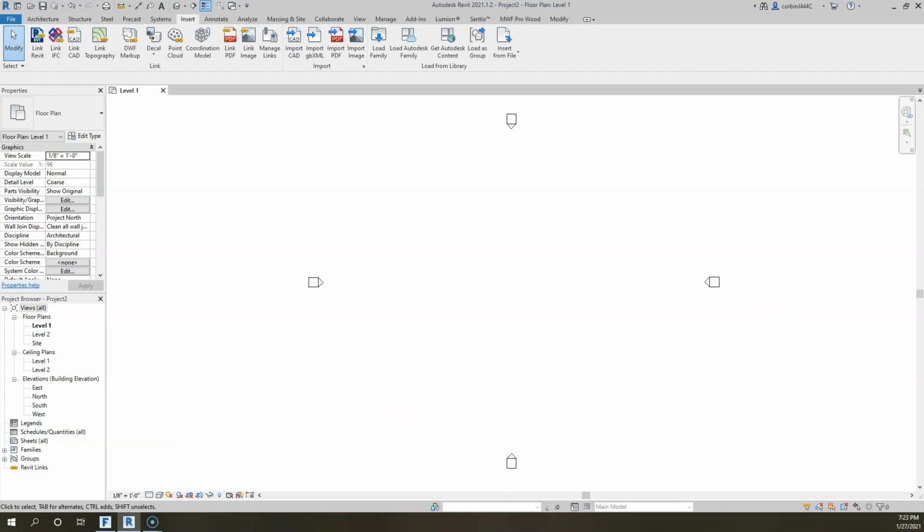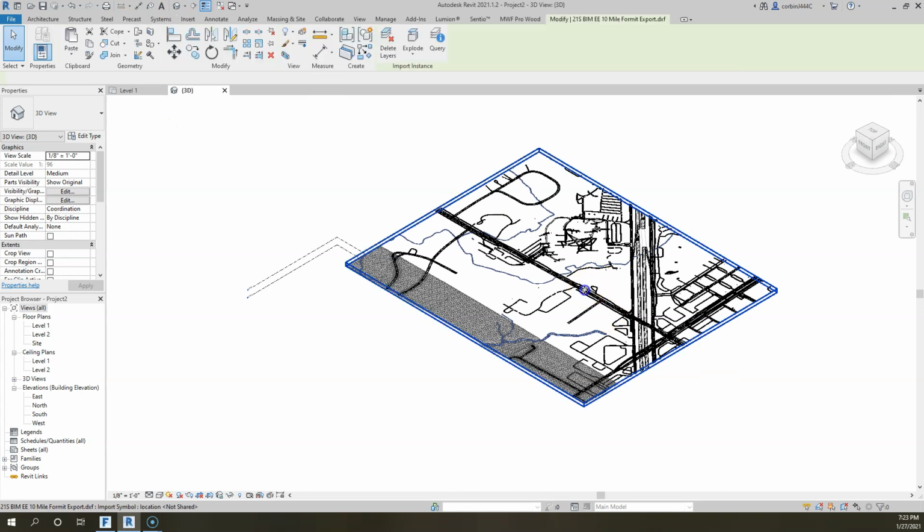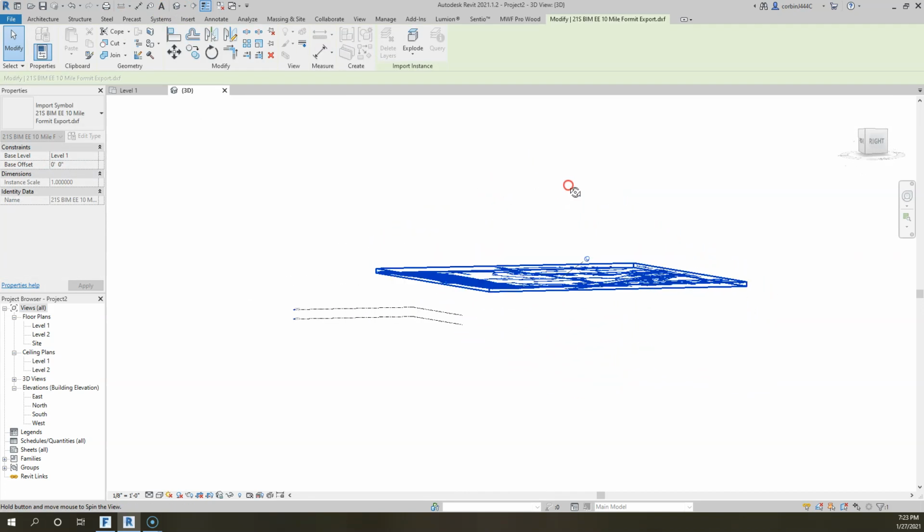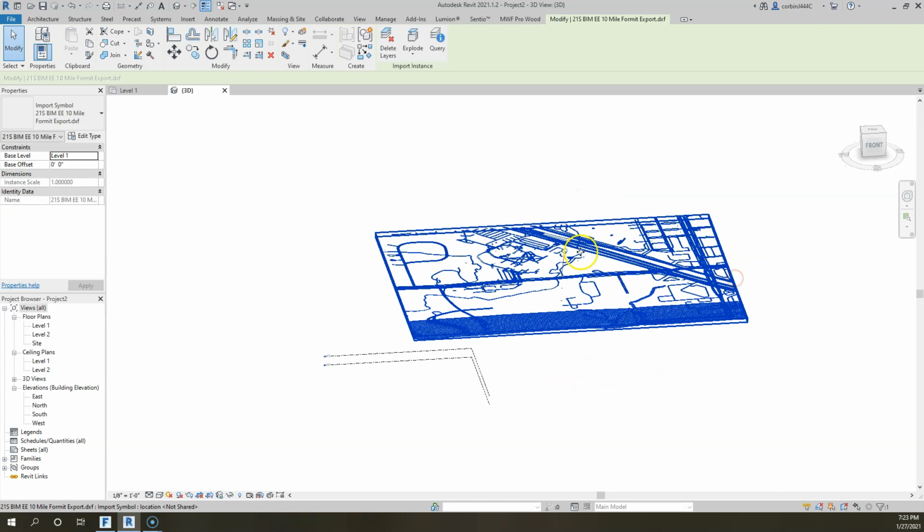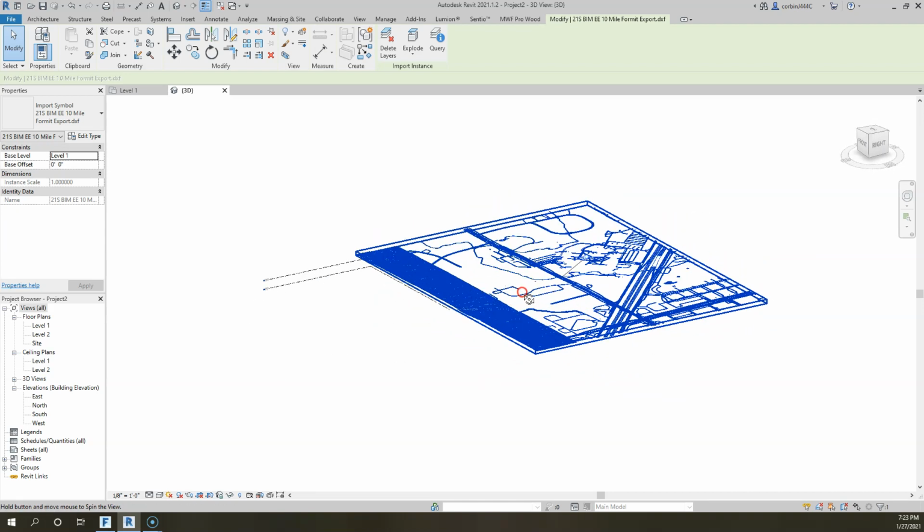So once that file is imported, we're going to get this error message. So we can't see it in this view. So what we're going to do is we're going to go to our 3D view here, and we're going to see our CAD file. So we're going to leave that CAD file where it is. We're going to leave it there for just a little bit. We'll edit it eventually, but we're going to leave it there for now.